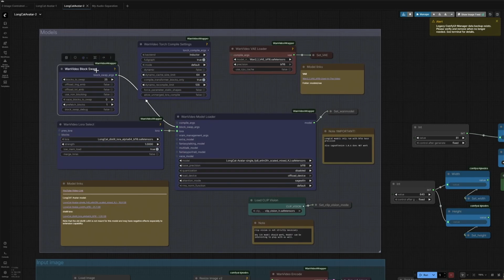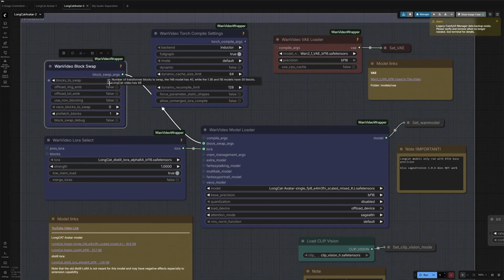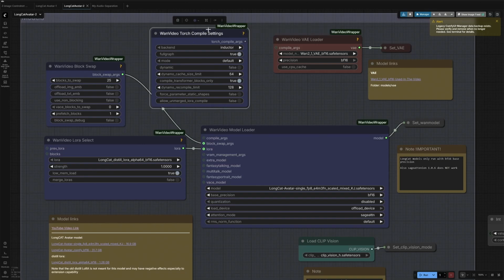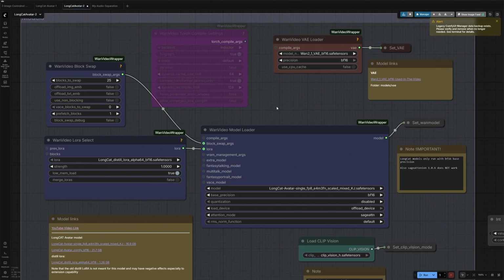This block swap is at 25. I want someone to let me know if it works on a 12 GB VRAM with 64 GB system memory. This torch compile, I am still not using because while compiling I got an error.